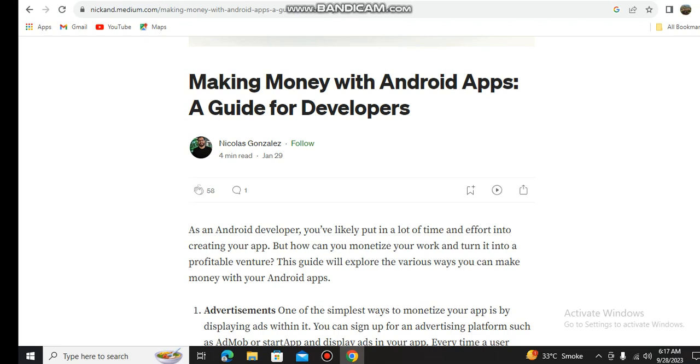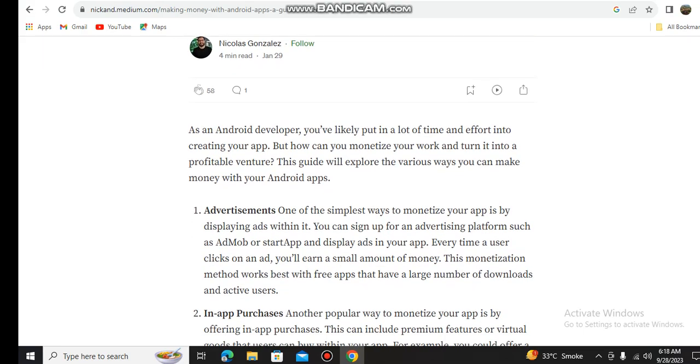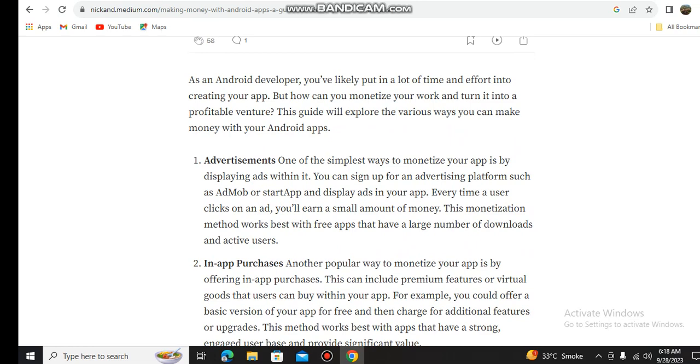So let's start. As an Android developer, you will likely put in a lot of time and effort into creating your app, but how can you monetize your work and turn it into a profitable venture? This guide will explore the various ways you can make money with your Android app. So, advertisement and in-app purchase.